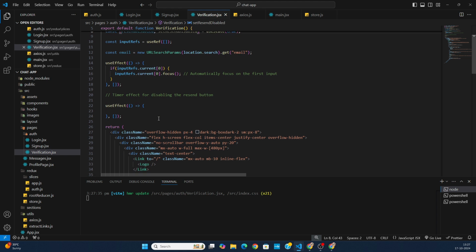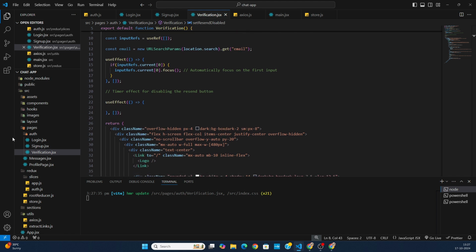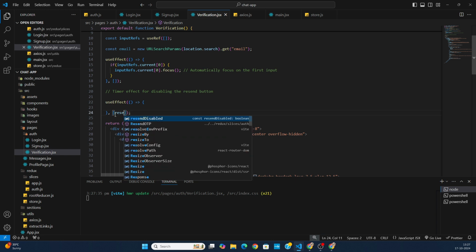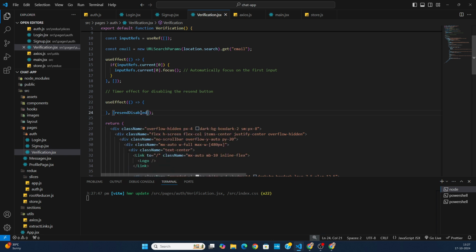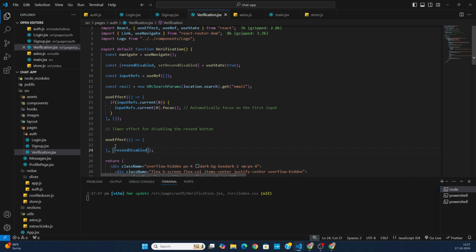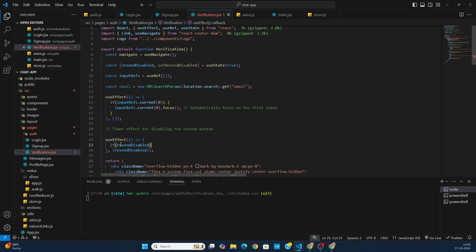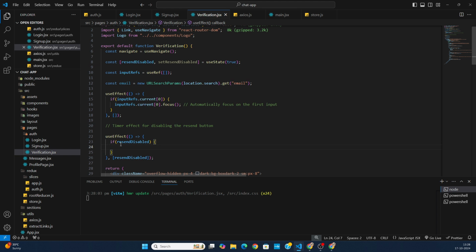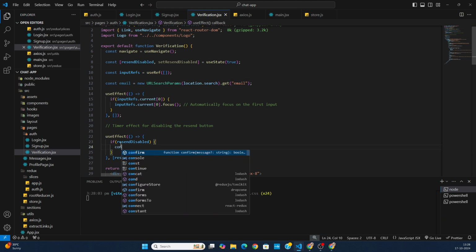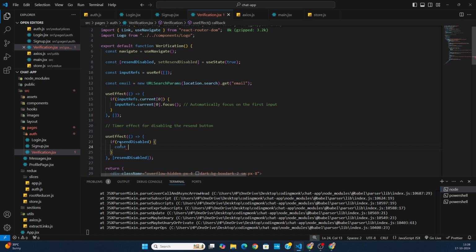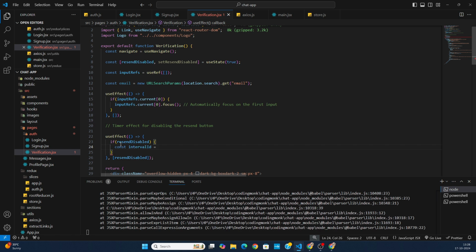Okay. Now the next thing is inside this useEffect, I want it to run whenever this resendDisabled gets updated. So each time this state gets changed, I want this callback function to run. Okay. So what we are going to do inside this useEffect callback, first of all we need to check the condition. If resendDisabled is true, then only we are going to execute this logic that I'm writing over here. And the logic is we are going to create a setInterval, and we'll get the interval id as a return value.